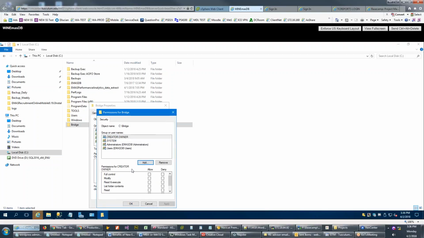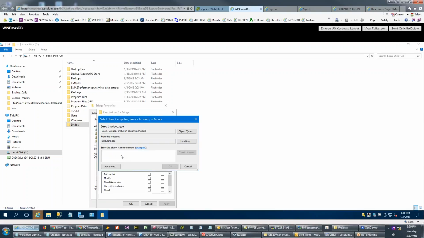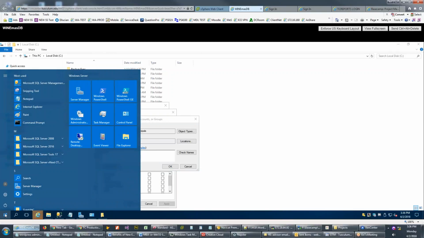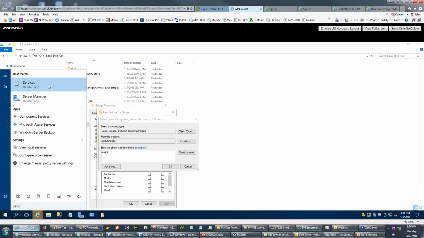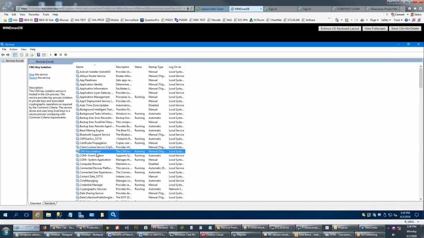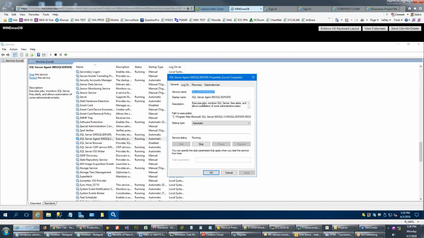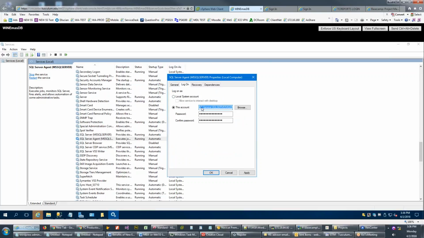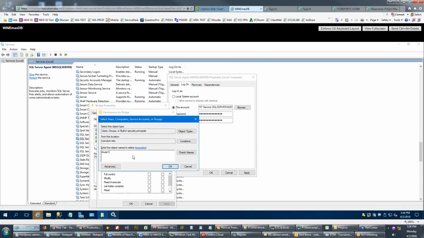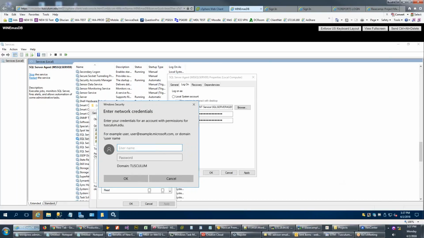Security and add. And I can never remember this. Let's see if I can remember. NT user. I'm going to have to open up SQL services again here. And you may have to change it. I think it's on the domain right now as well. I think it should figure it out here, but let's find out. I think I can do this.